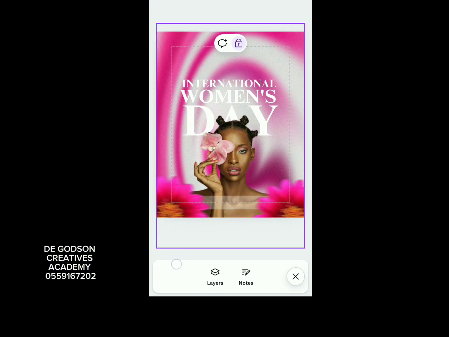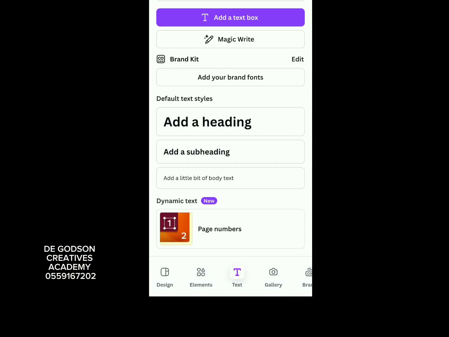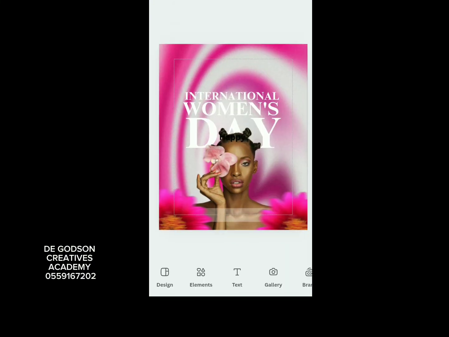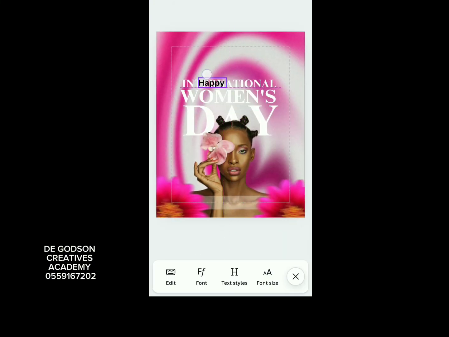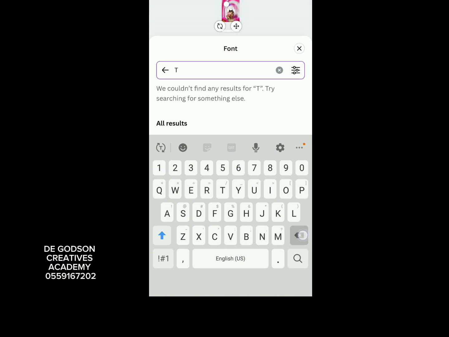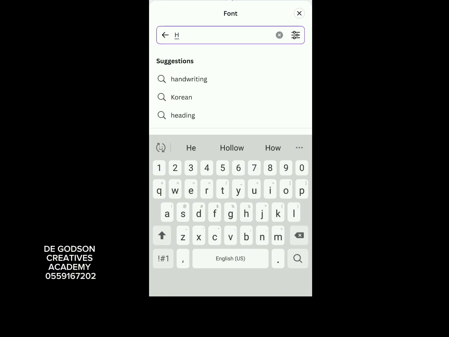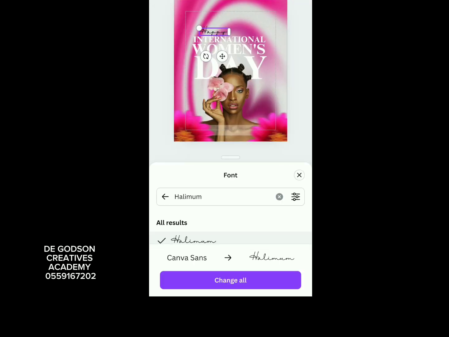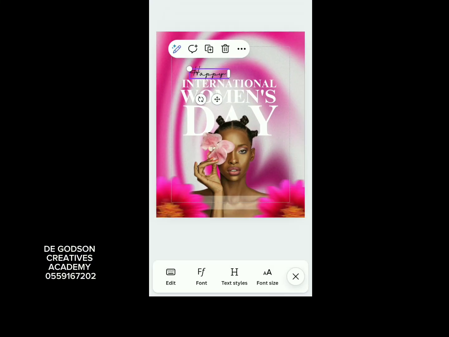Very good. Now we will come to our text and then we will come to add a little bit of editor. Before that, let's tap on add a subheading and then we are going to write happy, and with the happy text we are going to position it here, and let's change the font of it. The font that we are going to use is called Halimon, something like that. Yeah, I have it here, Halimon text. So you will just tap and close it here.